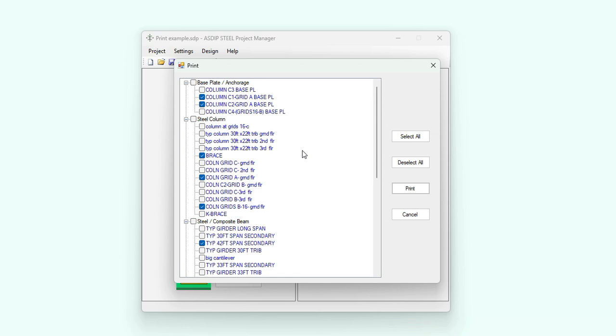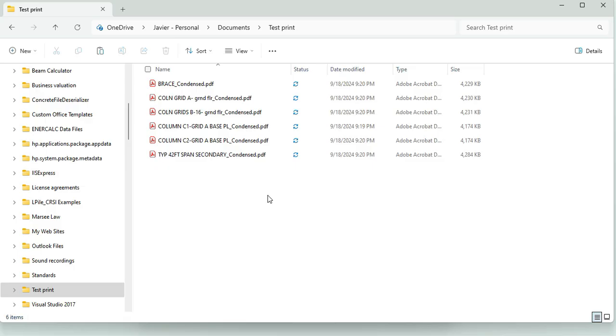So the condensed reports of all these calculations have been printed. To check, let's go to the folder. Okay, this is the folder test print, where everything was printed out. All the calculations are here. Please note that ASDIP created the PDF files individually for each calculation.